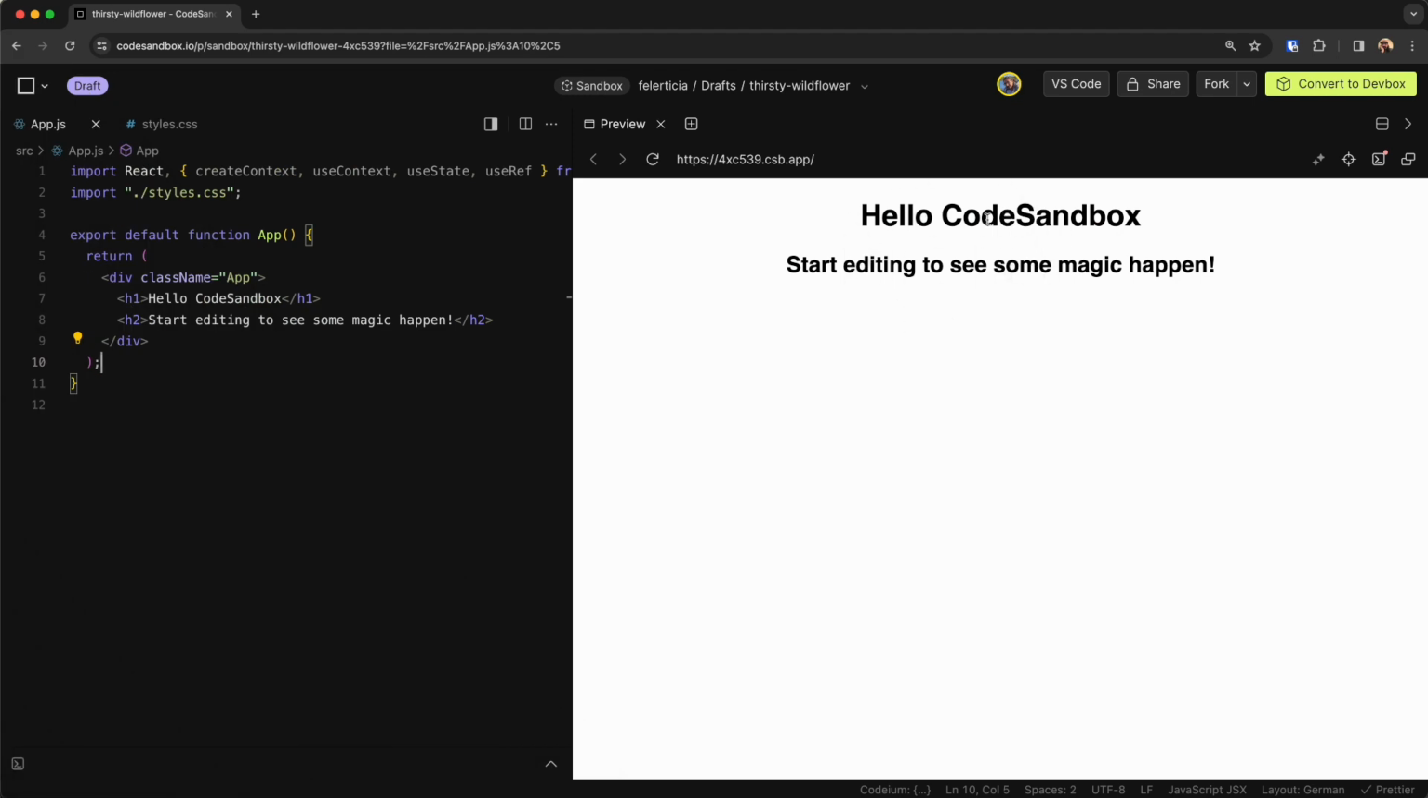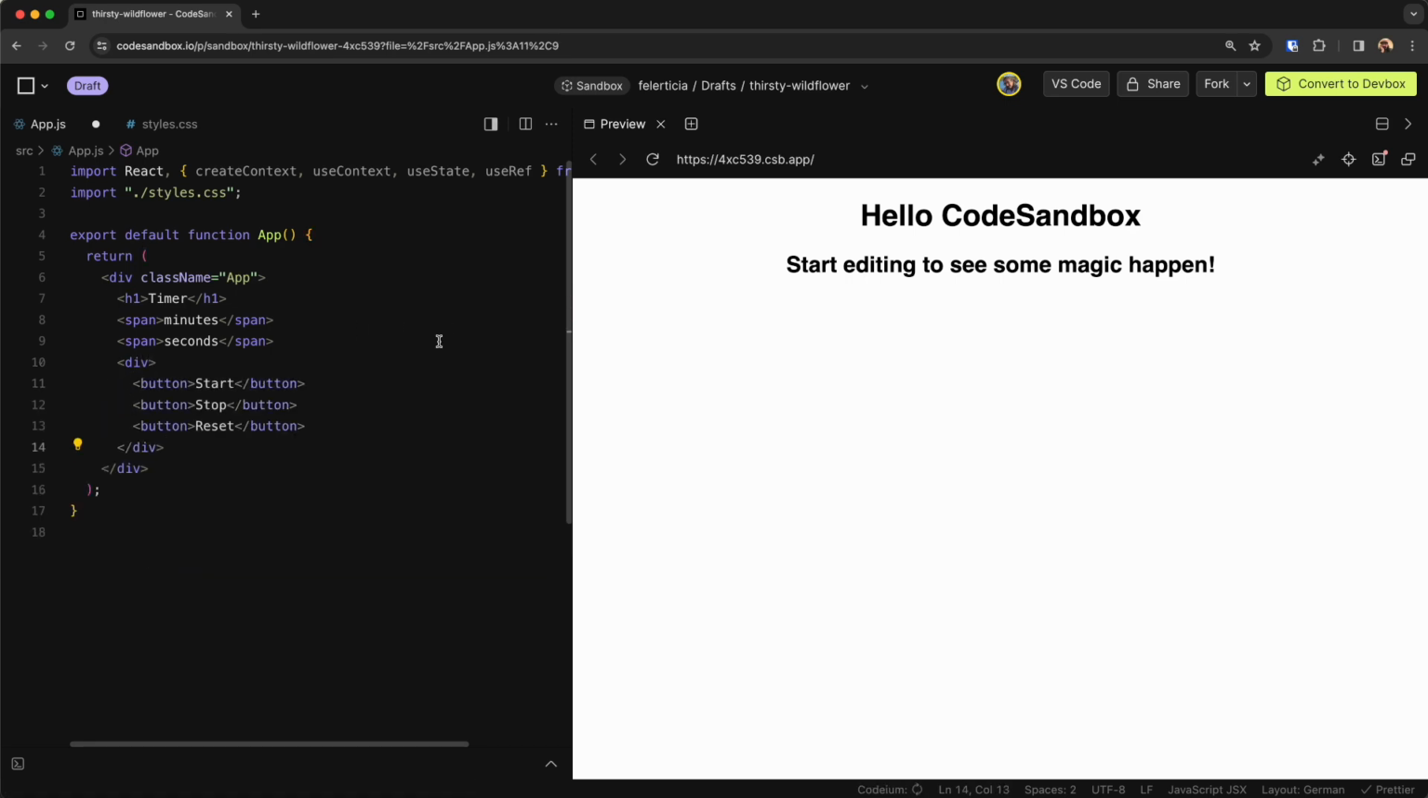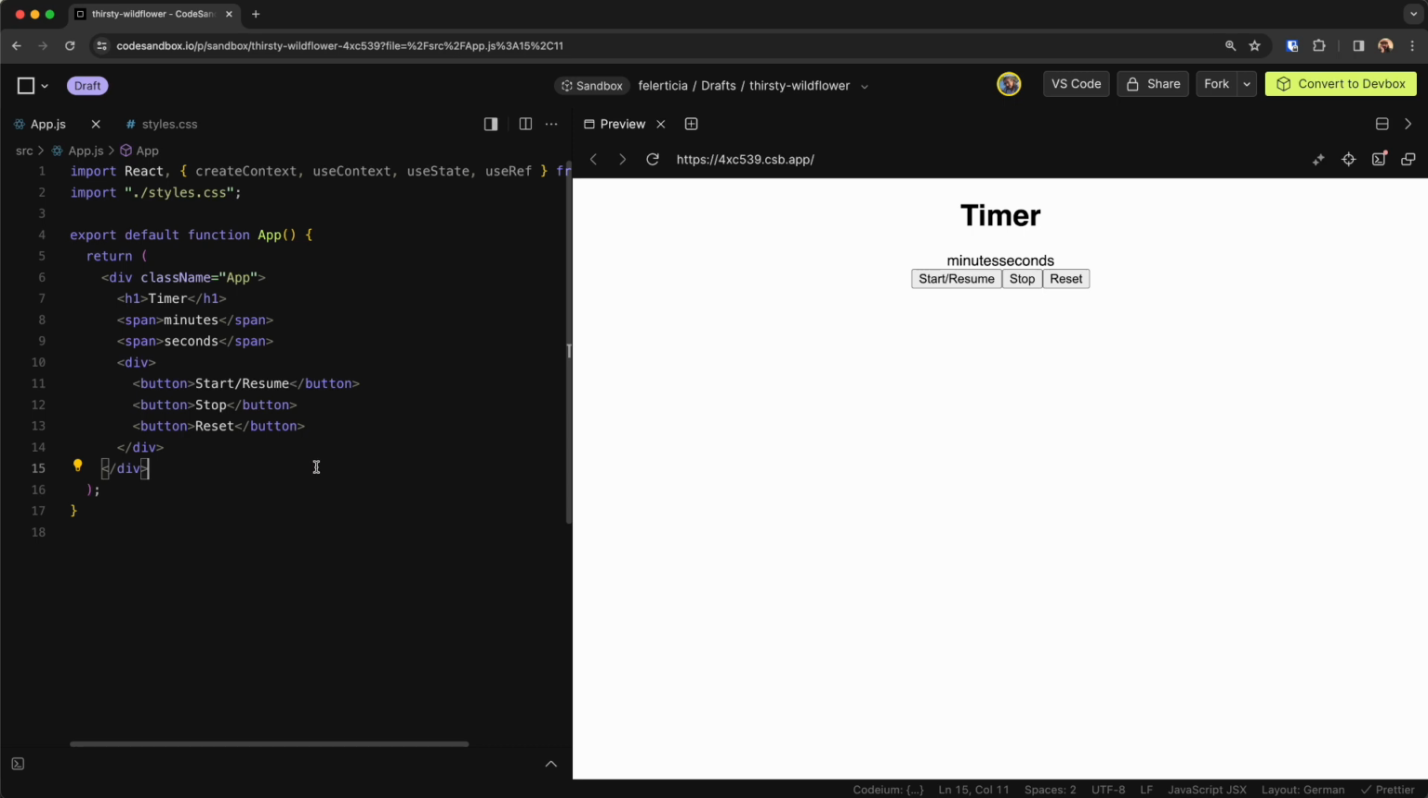Okay, now we have our sandbox ready. So let's go here. First remove these two because we don't want them. And let's say this is an h1 here, saying timer. Then have a span for minutes and seconds. So span, let's say minutes. Then we will have three buttons for the functionalities. So let's say we have a div here with three buttons. Let's say this is start or resume, then stop, and then reset. Okay, so now we have everything here ready.